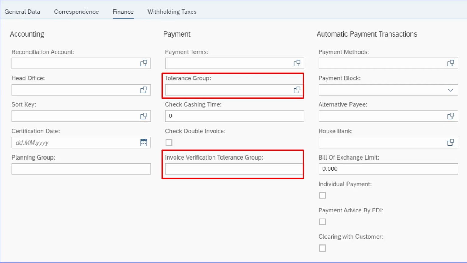In this system I can leave both tolerance groups fields blank, not because I do not want a tolerance, but because I've created my standard tolerance group with a blank code so that if the field is not filled in, the standard tolerance is automatically used.